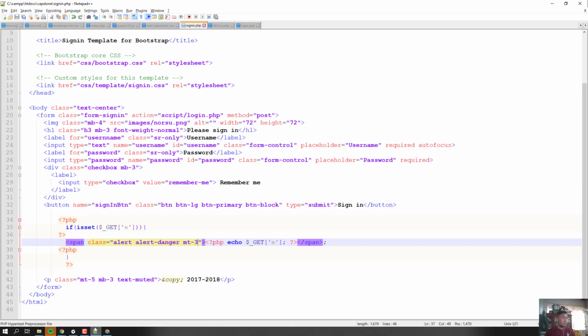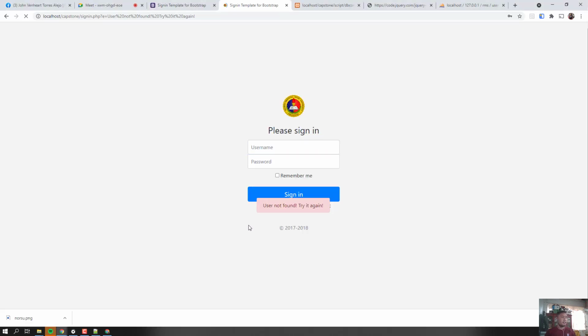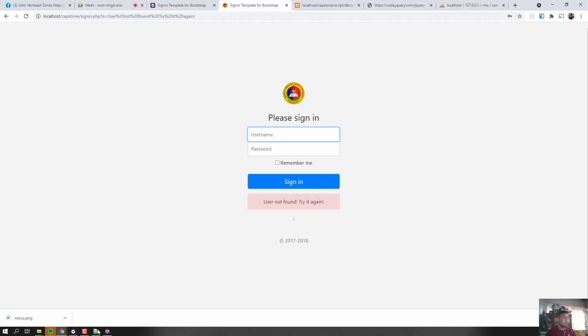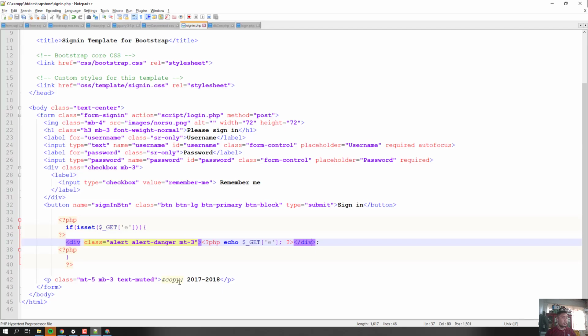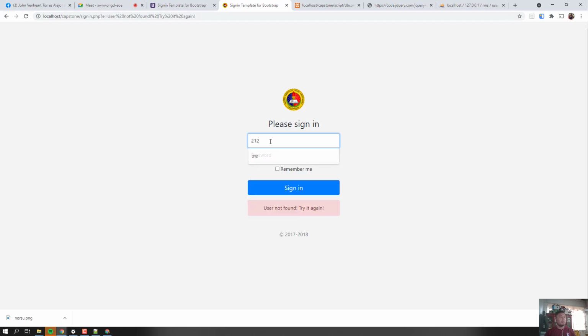So what happened? I will try to use a div instead of span, for nicer and more effective display. That's what I am looking for. A div element is a block compared to span, which is small. Okay, so we have user not found.